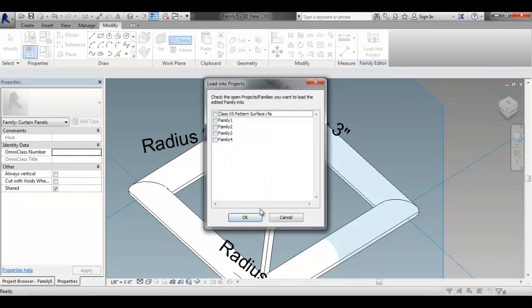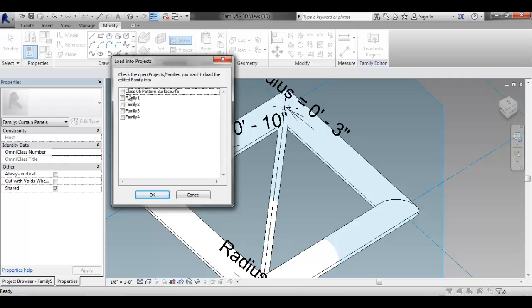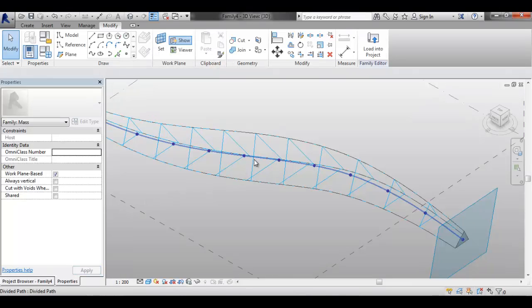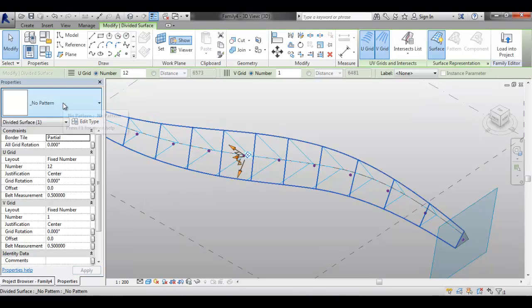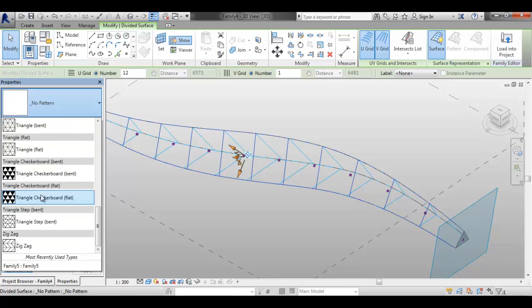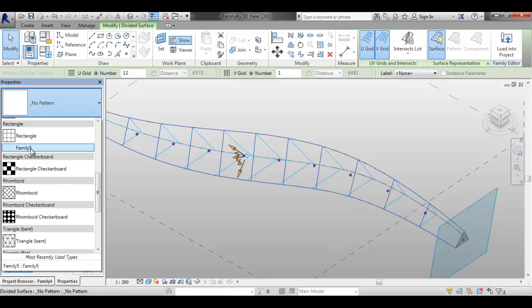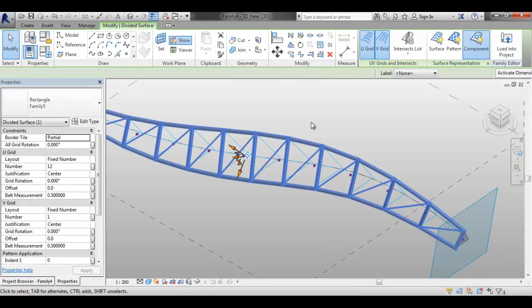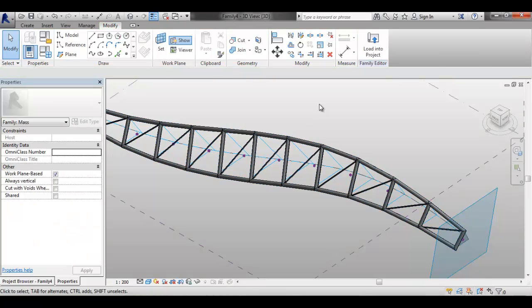And I'm going to load that into my project. And I can't remember which one we were in here. Probably be family 4. There we go. So now when I select that surface, I'm going to say that my rectangular pattern is family 5. And there we go. Pretty easy to make a truss, right?